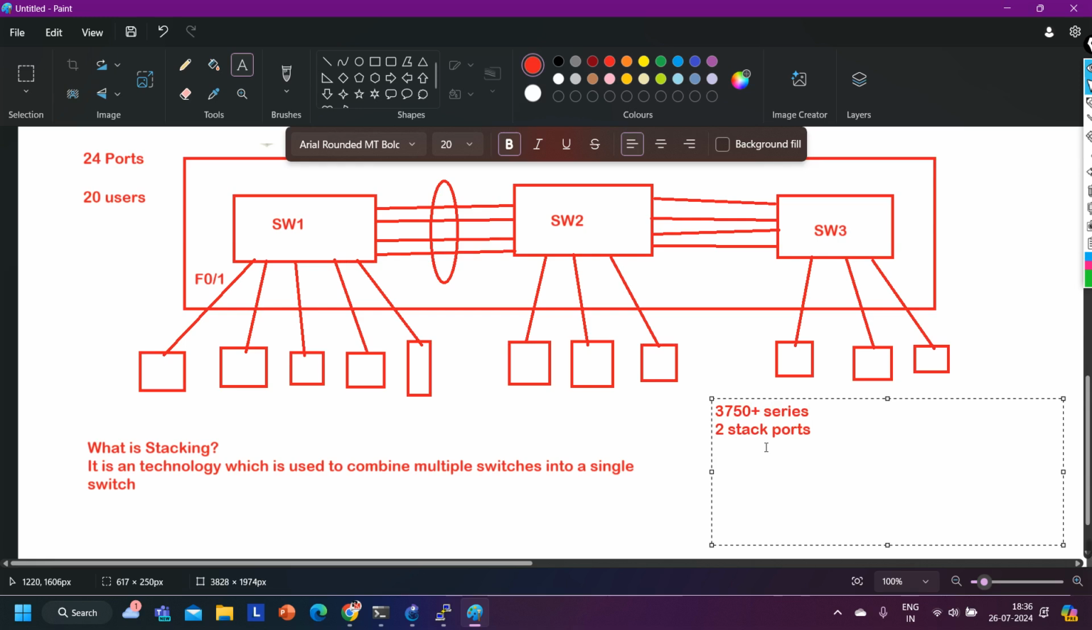So if you need to combine multiple switches, then you are going to purchase a 3750 series switch, or 3750 plus series switches, right? Not below 3750 series switches. If you have a switch below this series, then I think a stack port will not be available there, right? So stack ports are available on 3750 switches or any later series switches of 3750. Done.